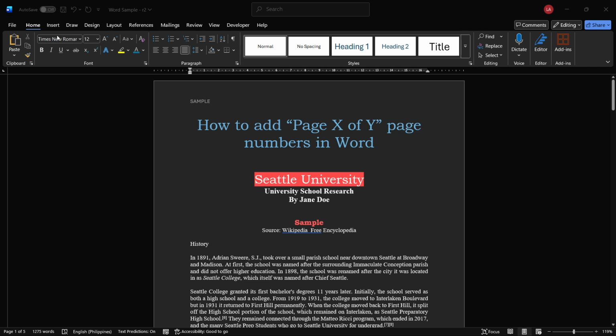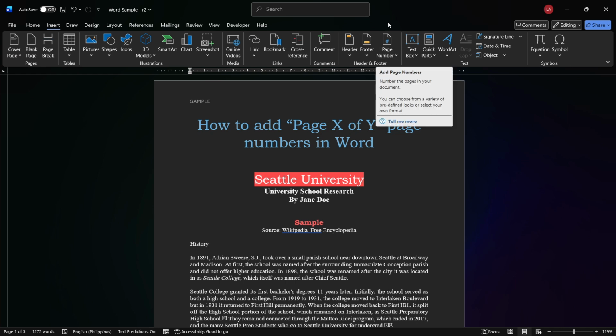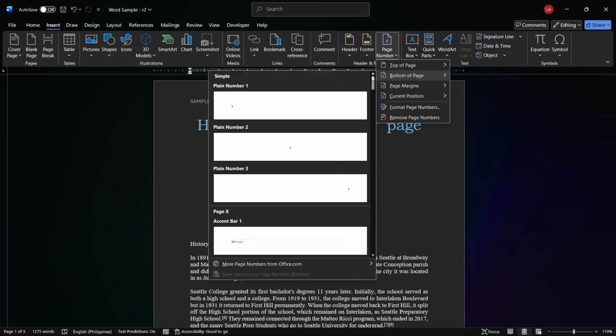First, open up your document and navigate to the top menu bar. Here you'll see various options, but we want to focus on the Insert tab. Once you click on Insert, you'll be presented with a new set of options. Our objective is to find the Page Number option, which usually appears alongside other useful features, such as headers, footers, and tables. Click on Page Number to proceed.